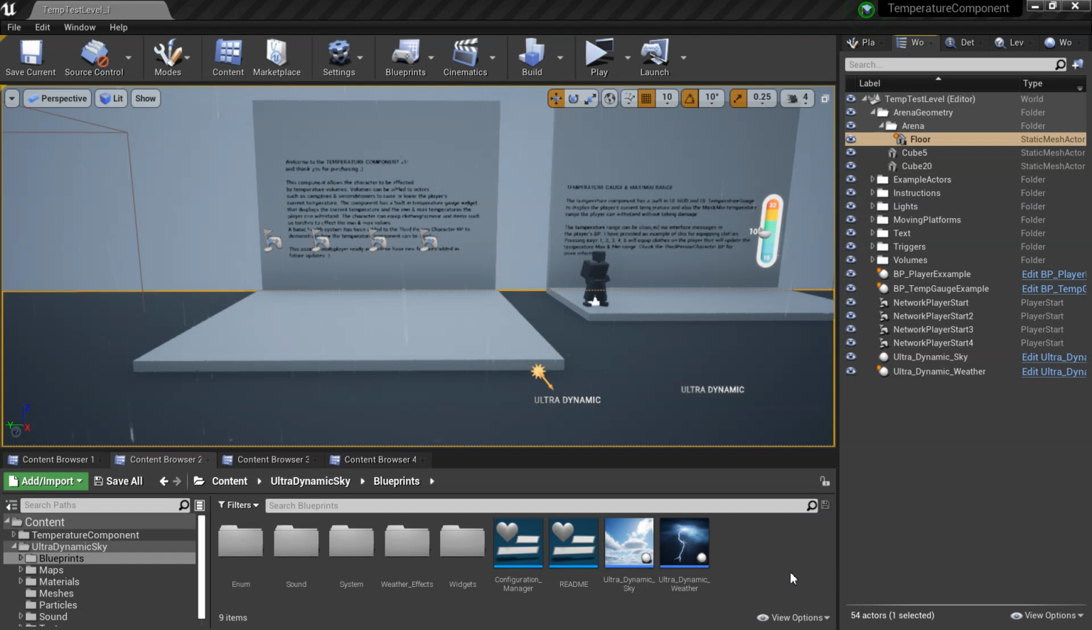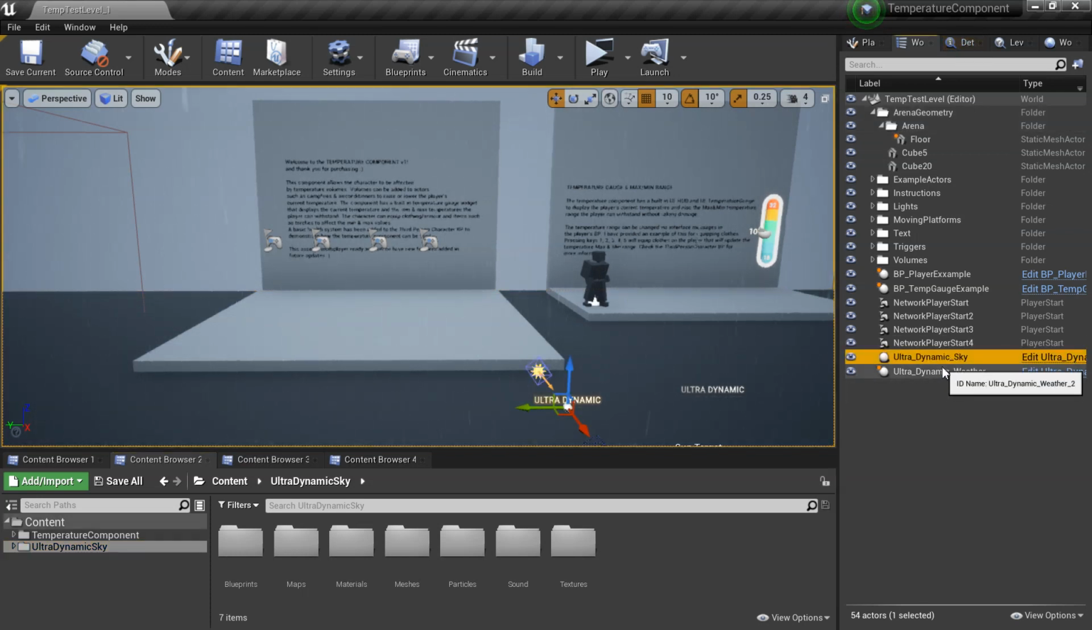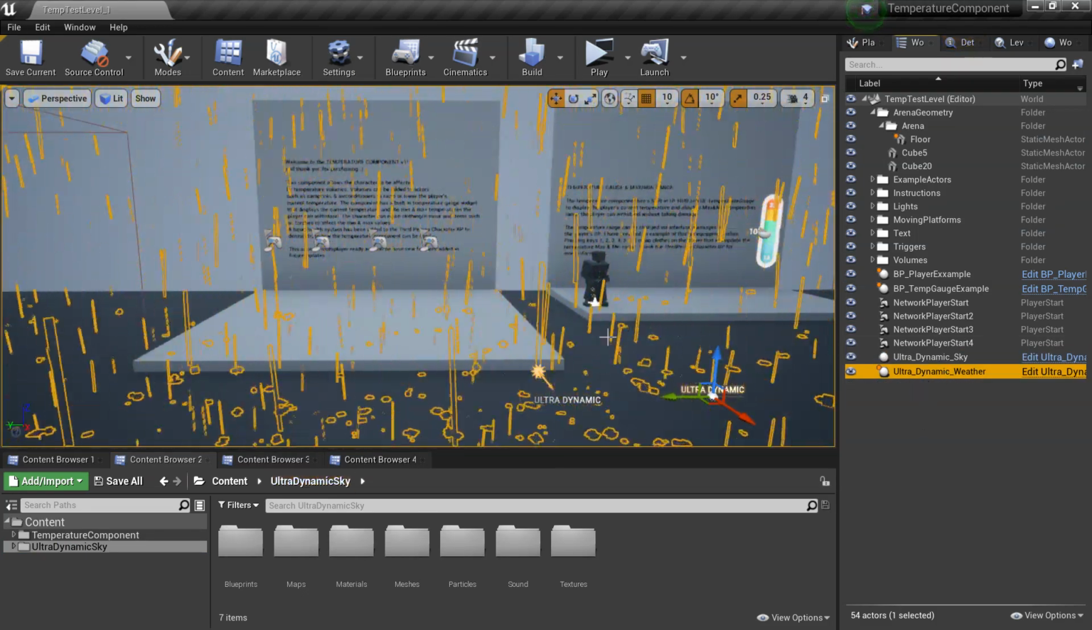Just a quick tutorial on integrating the temperature component with Ultra Dynamic Sky and Ultra Dynamic Weather. I've got a clean temperature component project here, and all I've done is added in Ultra Dynamic Sky. In the demo level I've taken out the sky sphere and directional lights and all of that, and I've just added in the Ultra Dynamic Sky BP and the Ultra Dynamic Weather BP.